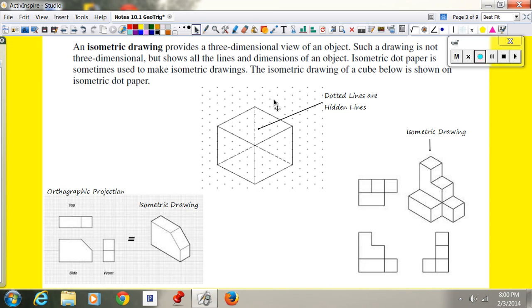So you kind of see it looks three-dimensional. The top of the cube, the front, the side, the bottom, the back side over here with the dotted lines. So you can kind of see it. Here's the orthographic projection, and here's the isometric drawing.